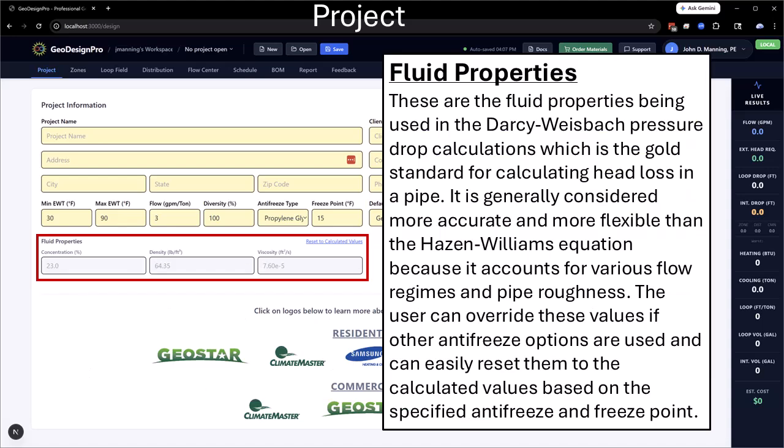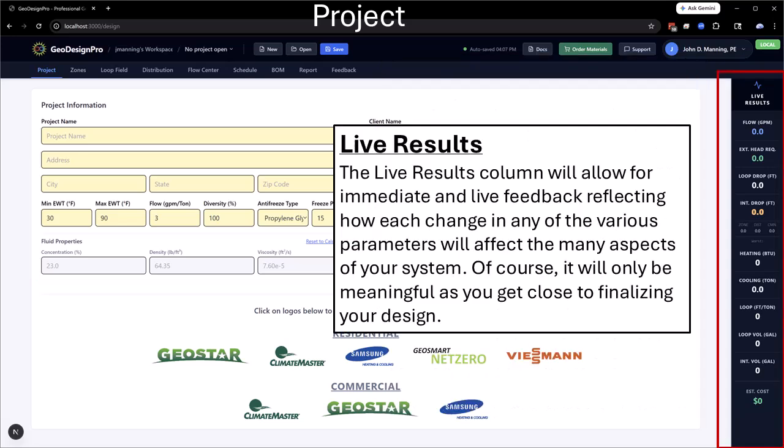Fluid properties. These are the fluid properties being used in the Darcy-Weisbach pressure drop calculations, which is the gold standard for calculating head loss in a pipe. It is generally considered more accurate and more flexible than the Hazen-Williams equation because it accounts for various flow regimes and pipe roughness. The user can override these values if other antifreeze options are used and can easily reset them to the calculated values based on the specified antifreeze and freeze point.